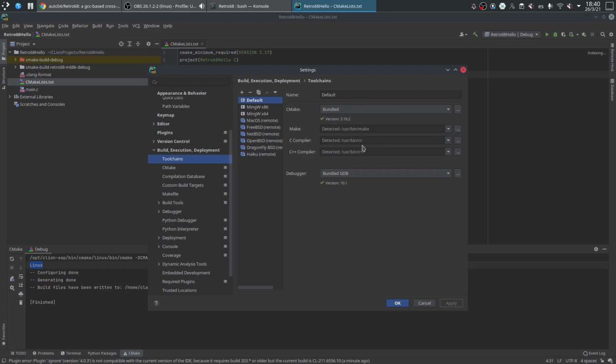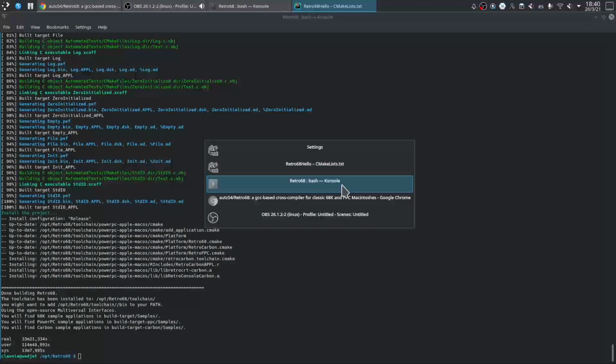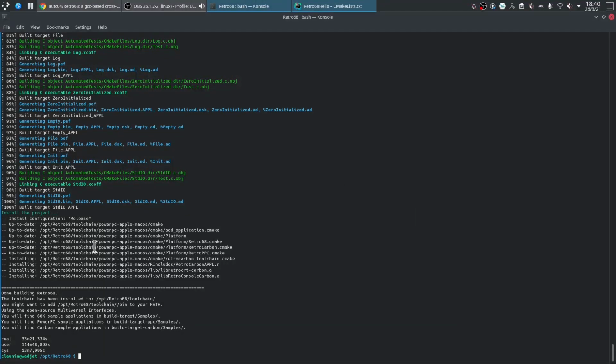It's not going to use this version of Make and CC anyway, because here I'm going to create on CMake a new one. I'm going to call it Retro68 M68k, type default. Now I'm going to do -D CMAKE_TOOLCHAIN_FILE equals, and here we can see the toolchain files.